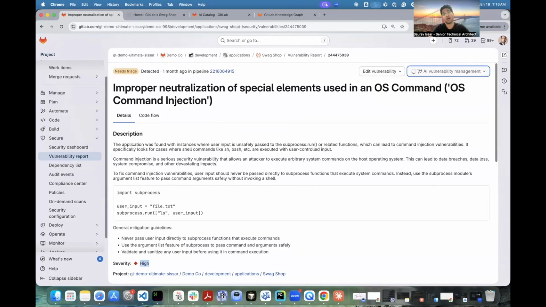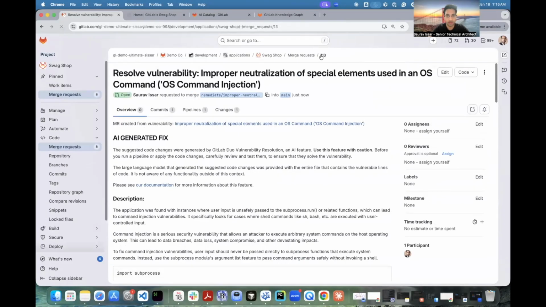So Duo will basically examine this vulnerability, produce a secure fix, and rescan the code in the merge request to confirm the vulnerability is resolved. If I refresh, you will be able to see. Okay, so the MR has been created. This is the MR that was created by Duo.